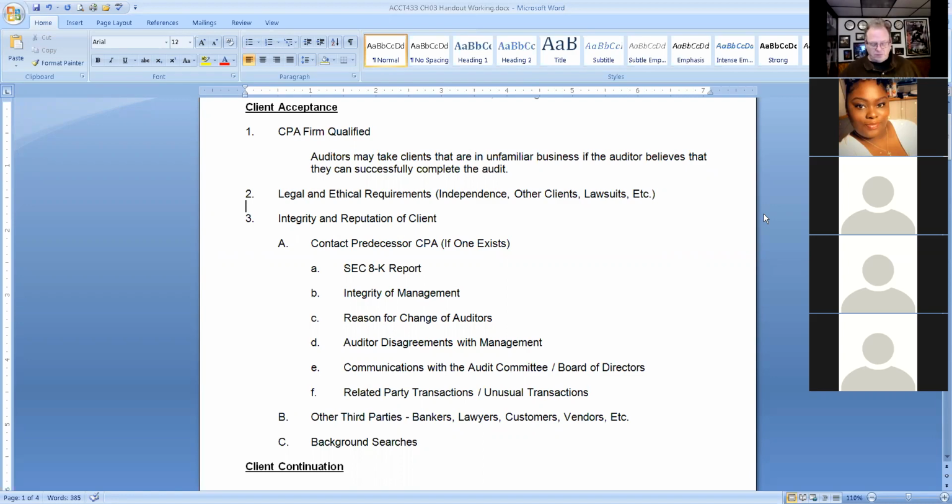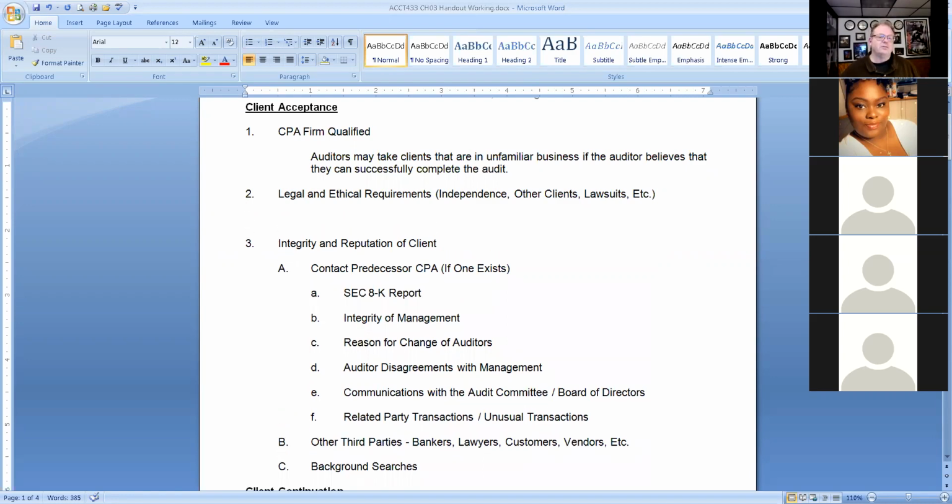Legal and ethical requirements. First of all, you must be independent. And we talked about this. I think that you have to be independent in fact and appearance. So you have to be independent. No one owns stock in the company. No one has relatives in key positions and that sort of thing.